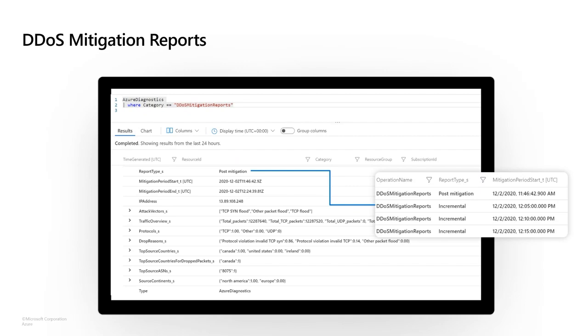Once they're enabled on your diagnostic settings, you can process them using Log Analytics, the storage account, or even Event Hub, or even send them downstream for integration with SIEM systems. The way they work is once the public IP address resource is attacked, the reports start generating immediately during the mitigation. These reports are incremental, and they're generated every 5 minutes.